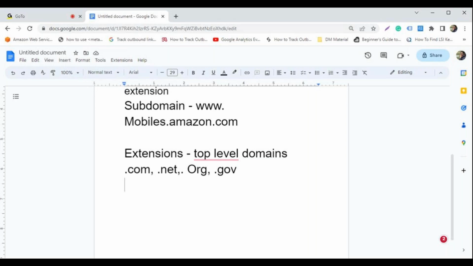Mostly, when the internet started, these were the domains: .com, .org, .net. These three are from the beginning.